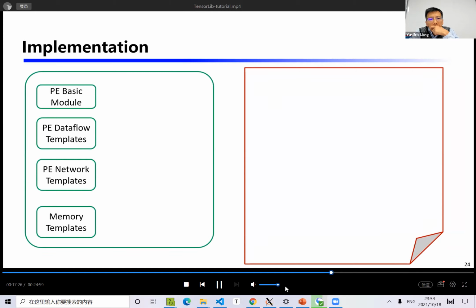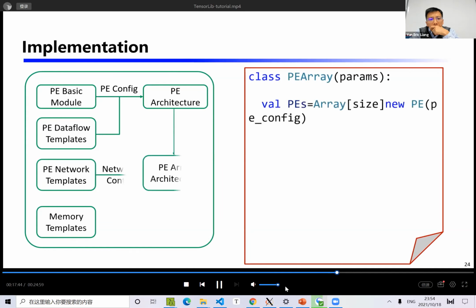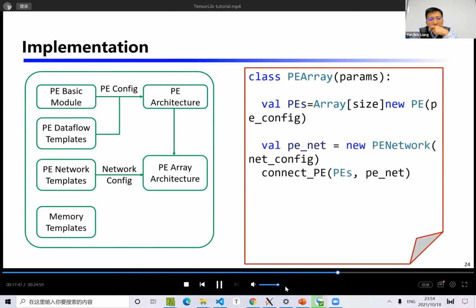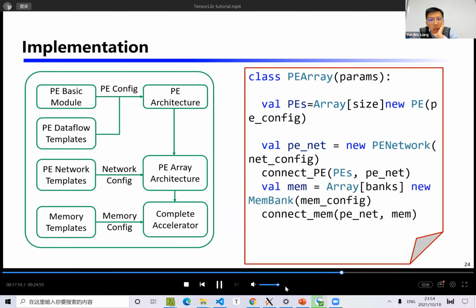Our Chisel generator engine generates the entire hardware in a bottom-up manner, from PE to PE array to the complete accelerator. First, TensorLib generates the PE architecture using the computational cell and the data flow configurations. Next, the PE network is instantiated and connected with PEs. Finally, it generates the memory modules and connects them with the PE network interface to generate the complete architecture. The PE array class can be directly compiled to Verilog code using the Chisel compiler and can be further synthesized with FPGA or ASIC tools.